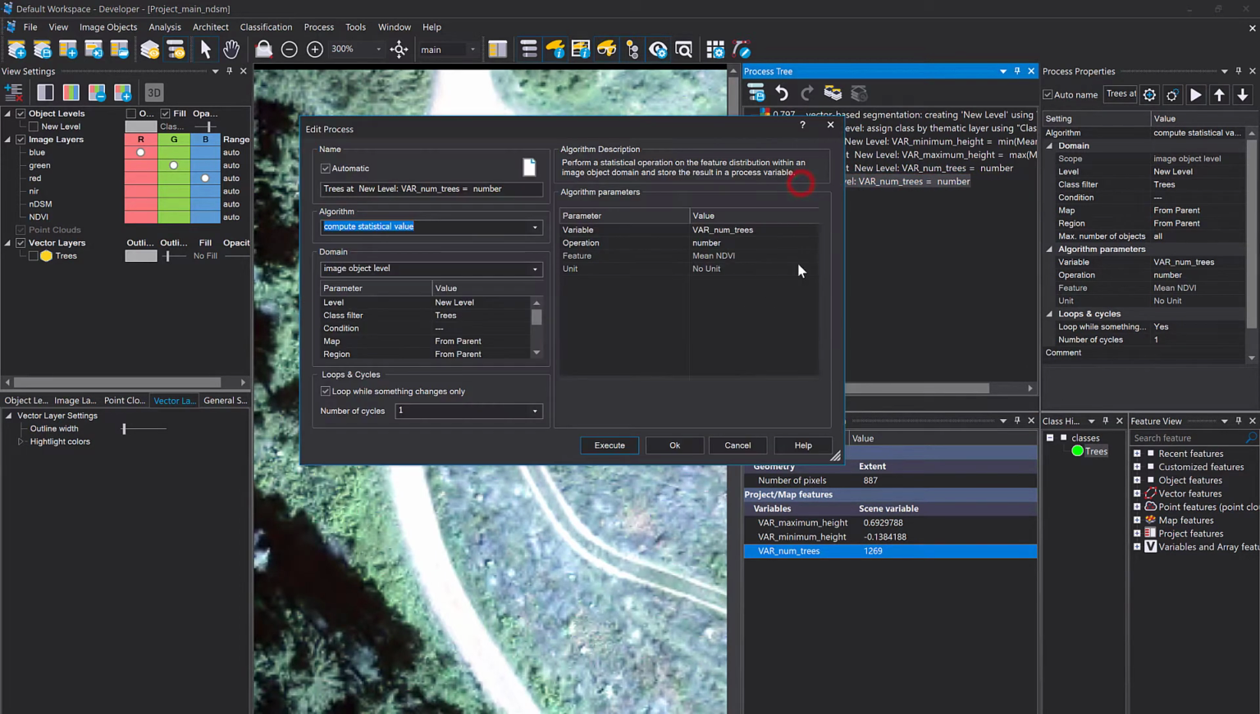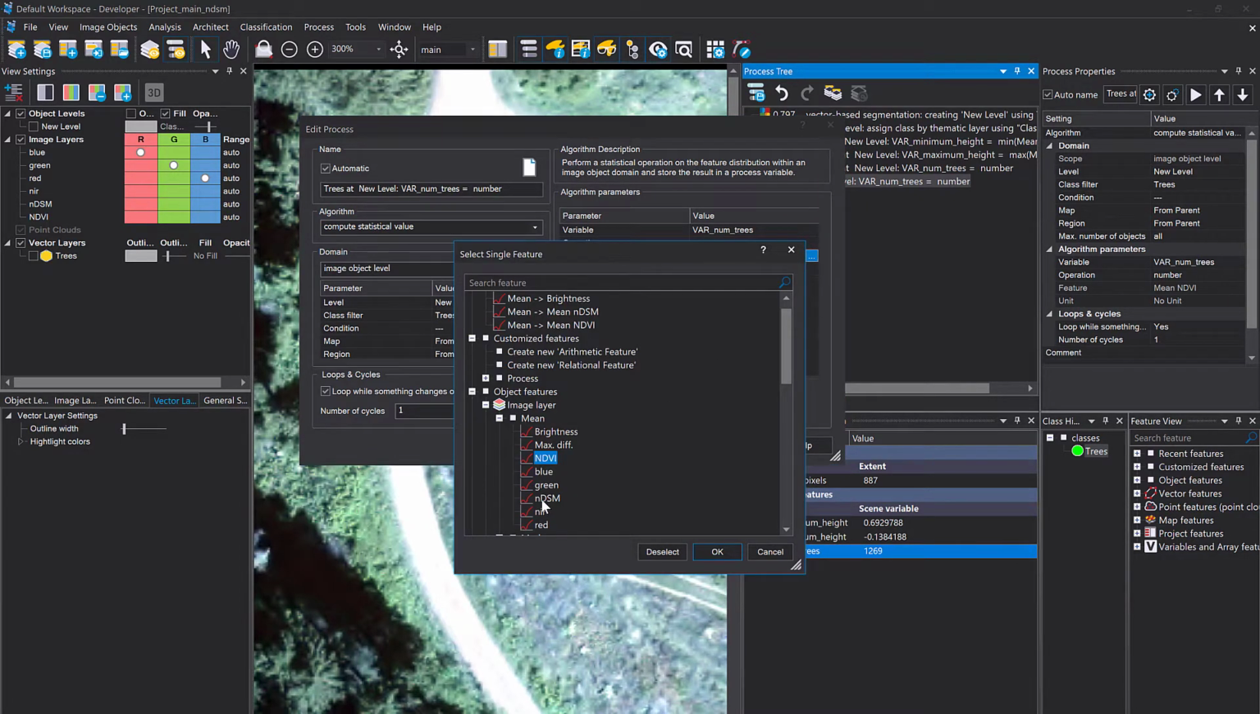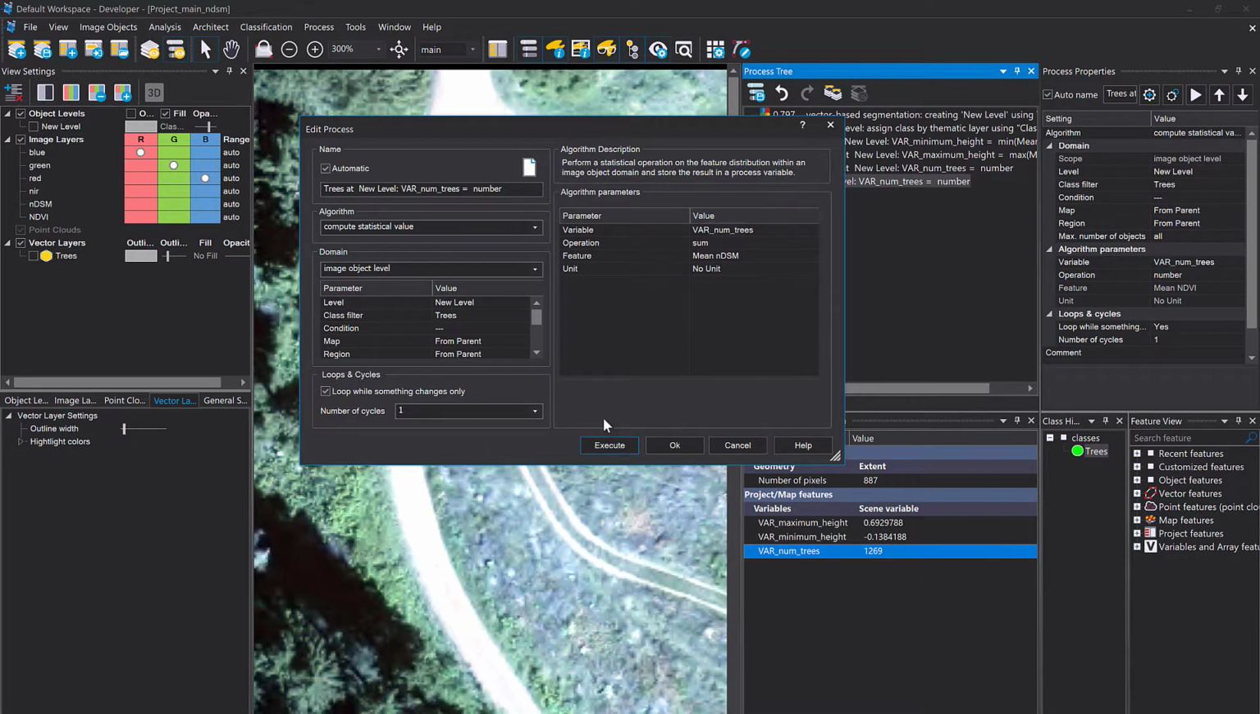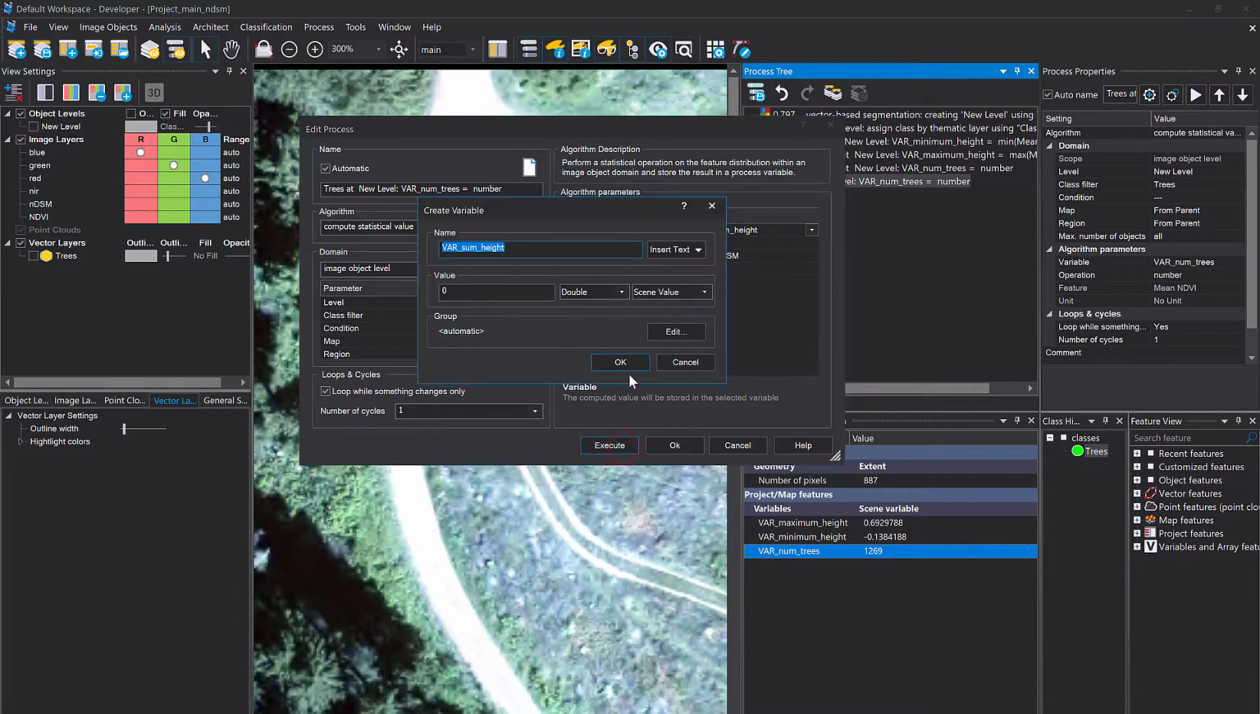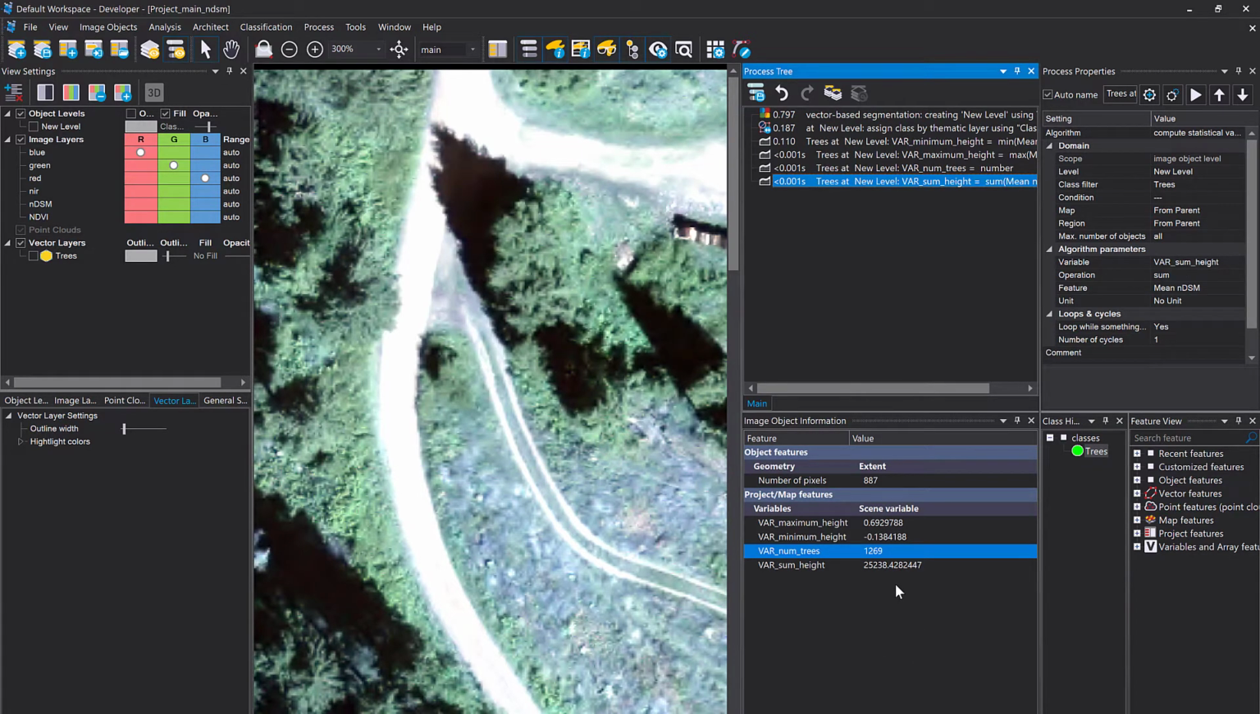Okay, what else? Let's go for some NDSM that probably doesn't make sense. That's going to be a high value, right? That's the sum of the height. In this case, it doesn't make sense. Well, I mean, if you stack those 1,269 trees, you're gonna have a super tree which has a height of 25,238. Okay, let's have a look at another one.